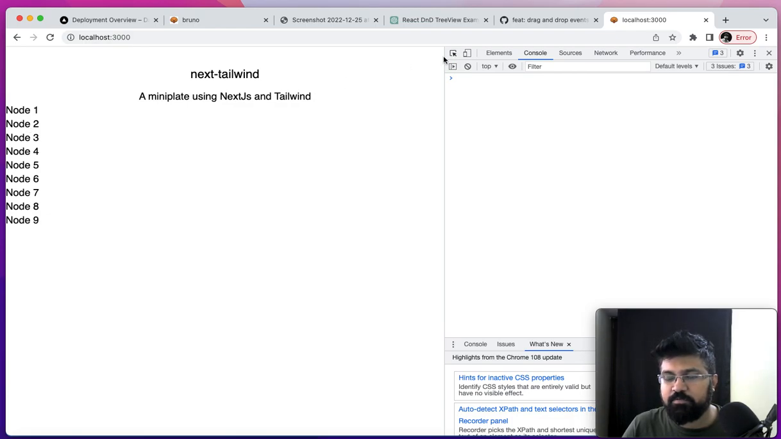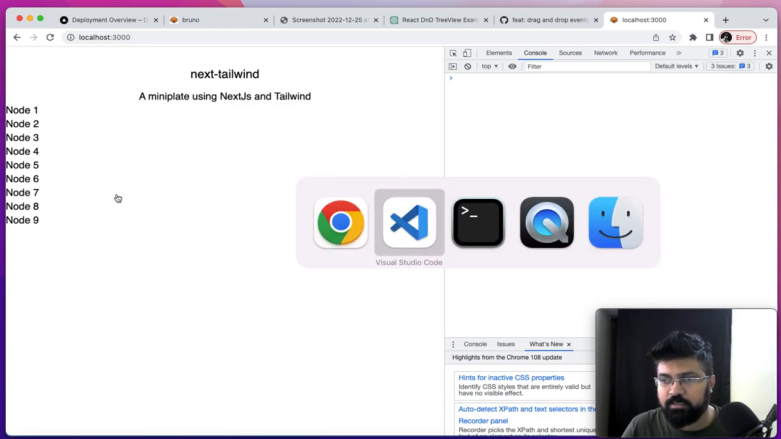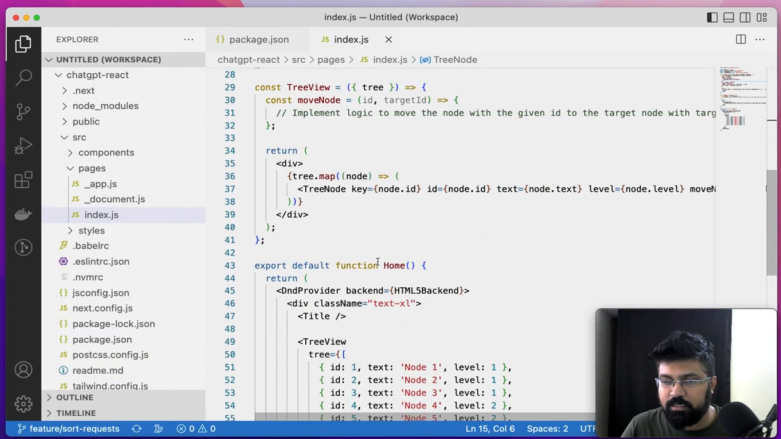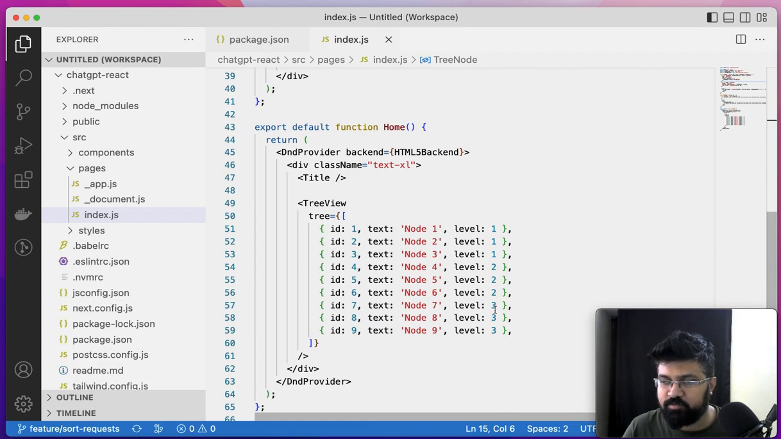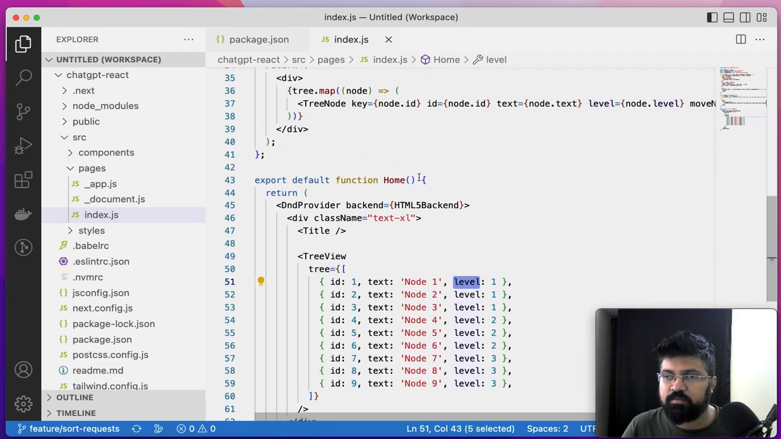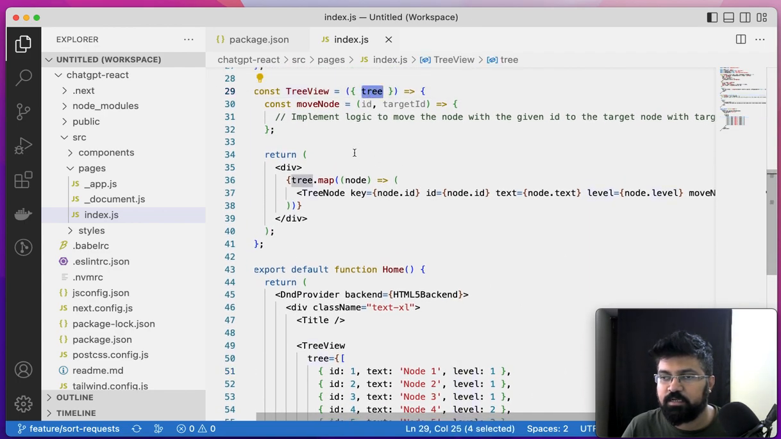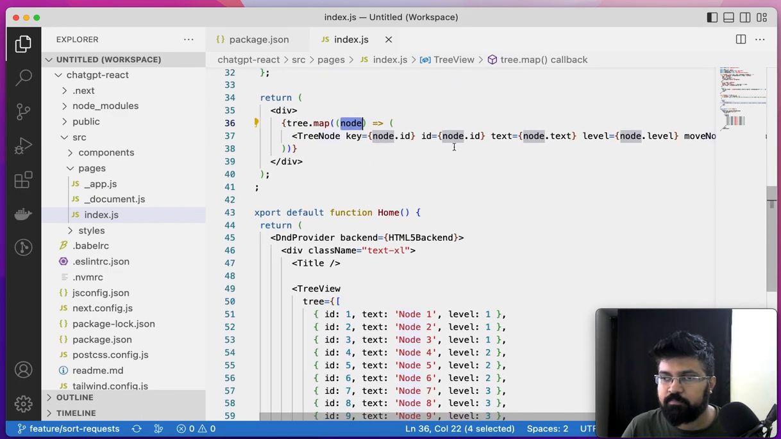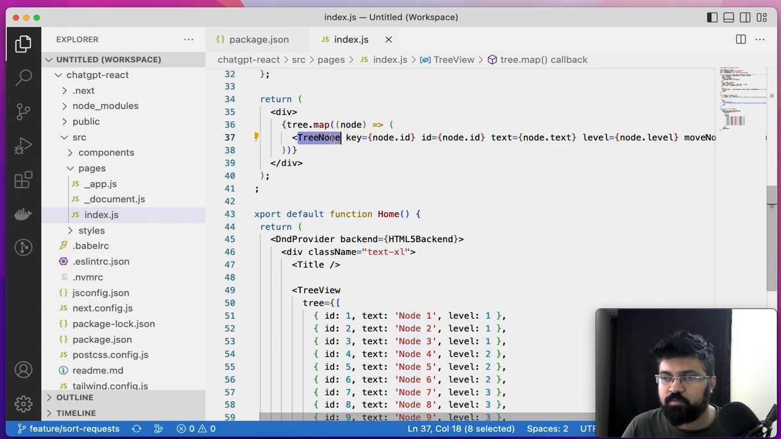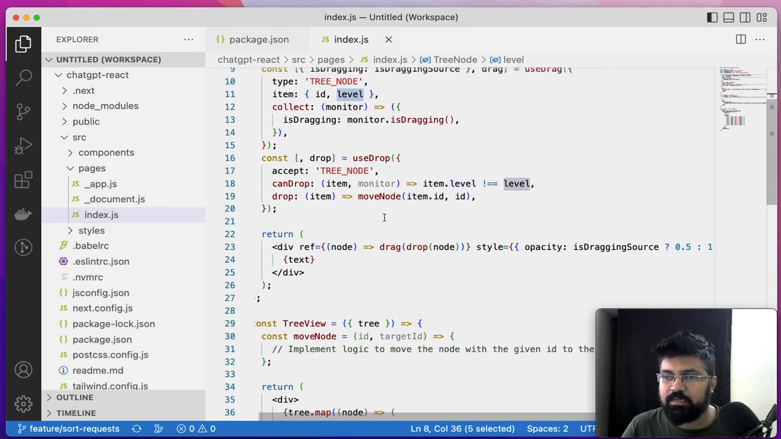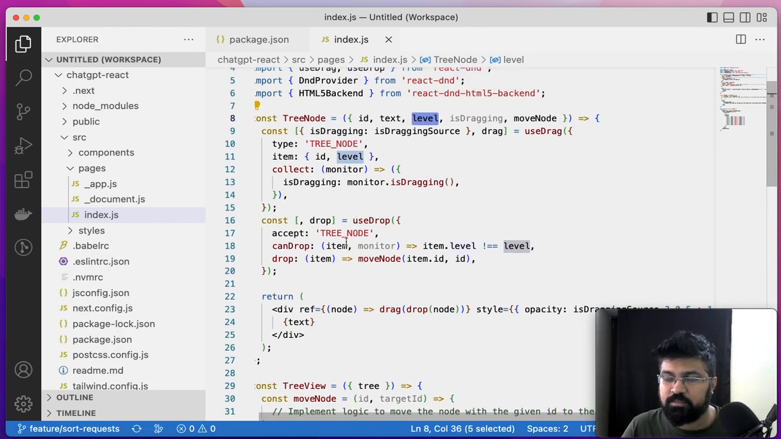Okay, let me first get some kind of a tree view to work. So what I'm going to do is, it has level 1, level 2, and level 3, right? So based on the level, I want to give some left padding. So this is a tree, and when you have a tree.map, you have a tree node which is going to take ID, text, level, and canDrop is not equal to. It's a bit confusing.